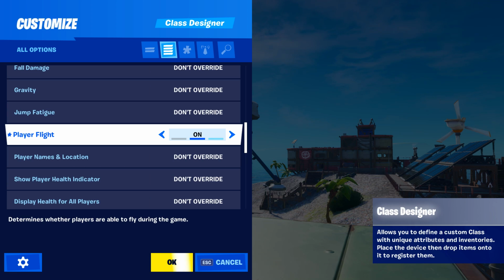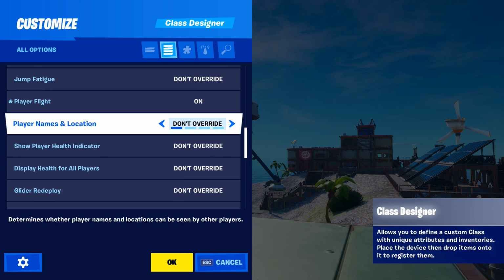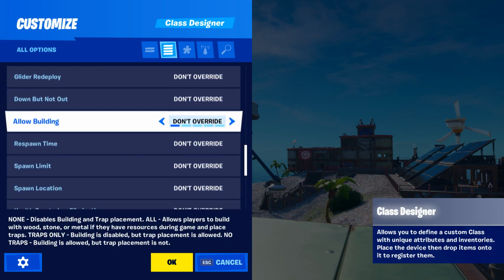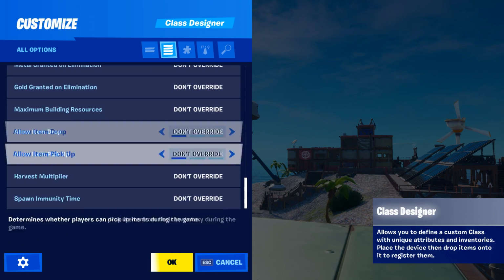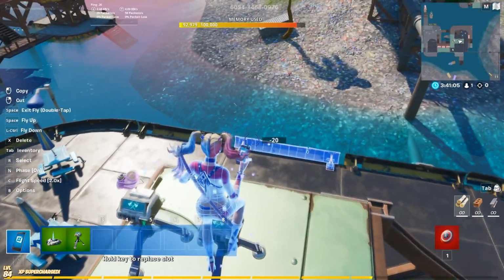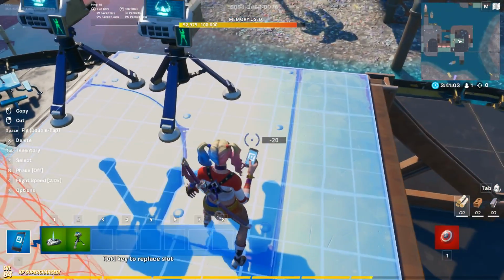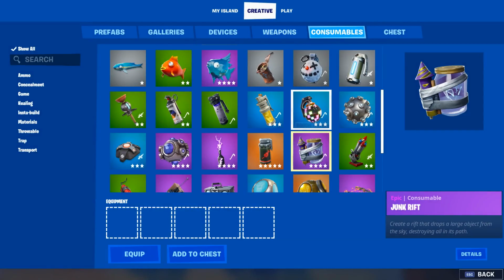It's Superman, he needs to be able to fly. And he's got X-ray vision, so something like player names and locations so that he can see where everybody is. Everything that you can imagine that works with the superhero, you can configure right here. And let's see what items we can give him.